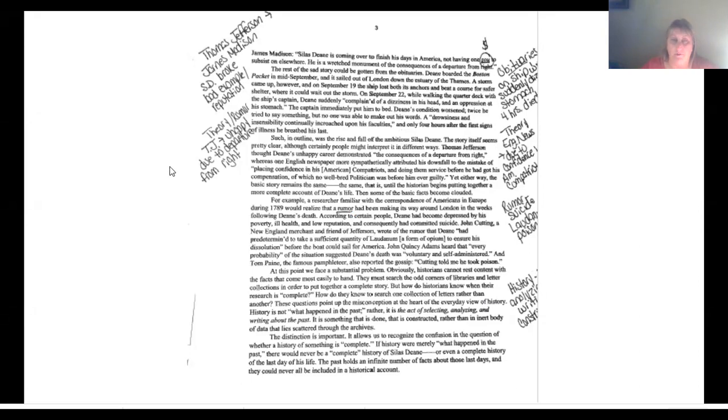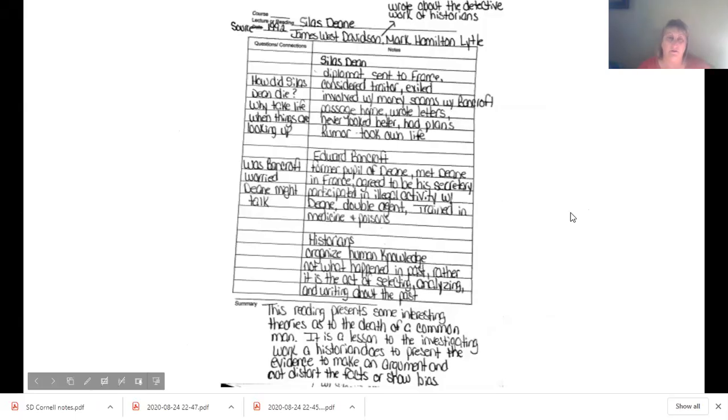Just some very brief ones, now looking at the highlighted. All the different famous people he met, I wrote on one side, and then the stuff about Silas Dean and historians on the other side. After I did that, I went in. This is the Cornell note sheet that they have uploaded, and I did post a video about Cornell note taking in the folder for video links if that might help you.